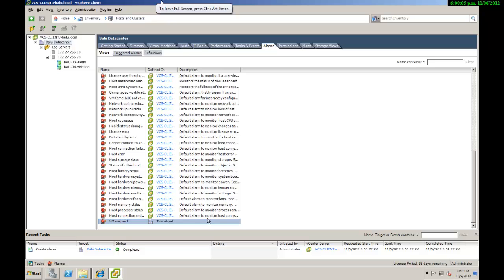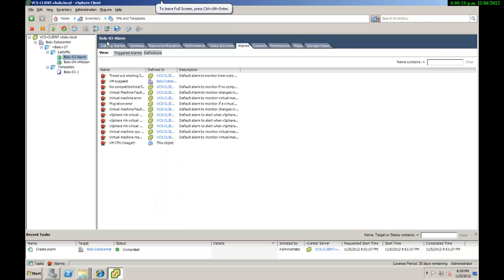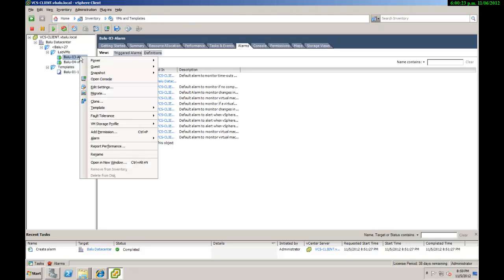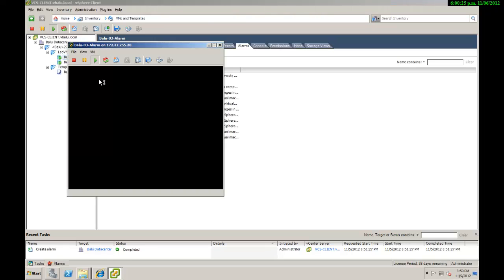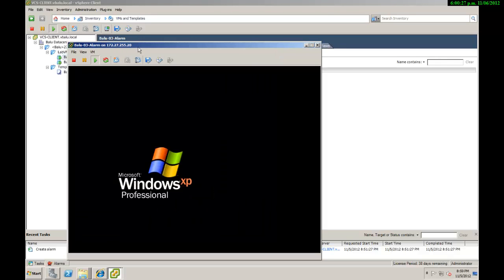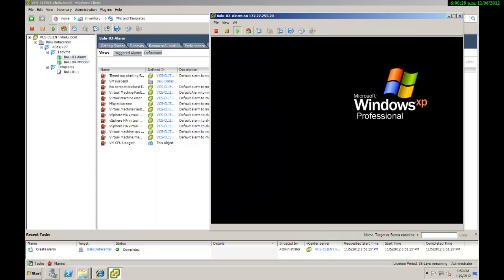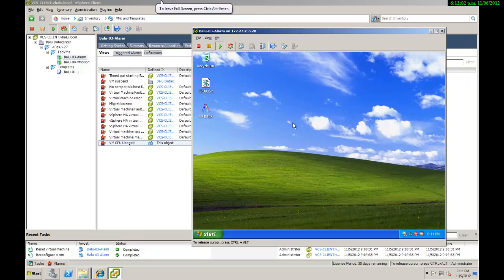The next step is to actually try to trigger these alarms and deal with them accordingly. Go to your VMs and templates and choose the VM we had previously made an alarm for. Open up the VM in a console. It doesn't matter what operating system you're running, but I'm currently using Windows XP.